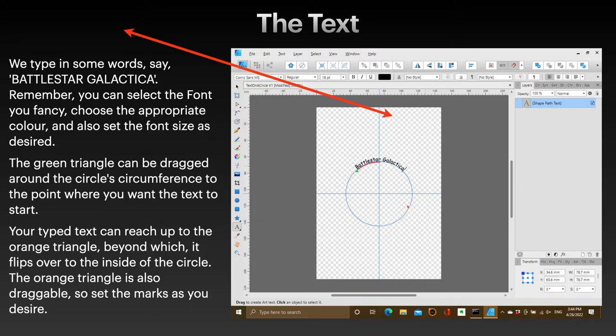Now, the green triangle can be dragged around the circle's circumference to the point where you want the text to start. And you can see I've moved it up a little bit there, so Battlestar Galactica is kind of centred on the top of the circle. Your typed text can reach up to the orange triangle. But if it gets beyond it, it flips over to the inside of the circle, which can be very disconcerting. The orange triangle is also draggable, so set the marks as you desire. You can see I've got the orange or red triangle quite a fair way around the circle there, but if I move it back up to just following the word Galactica, we'll see the effect of continuous typing.